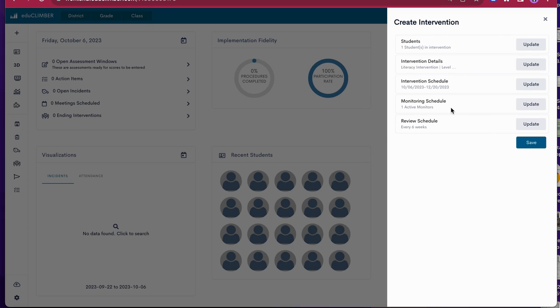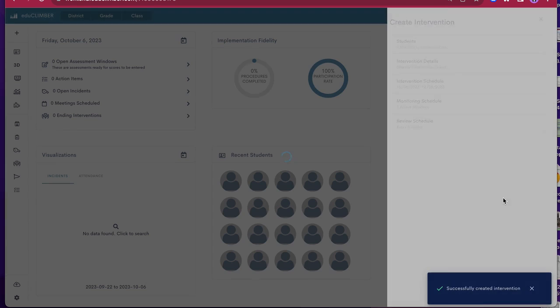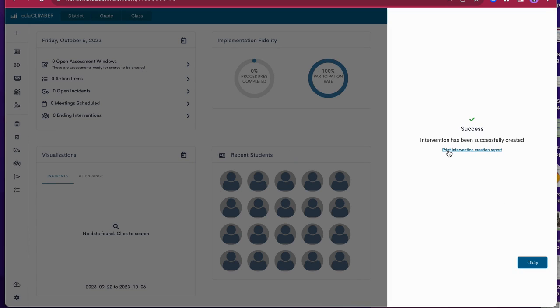This is where I can go back and I can edit anything I want to. Now you can do this at another time too. There's multiple ways that, once it's in, it's not locked in forever. You can change things. But changing it early is better. So if you need to go back, you just click update on any of these sections and you're good to go. Click save. It created my intervention.